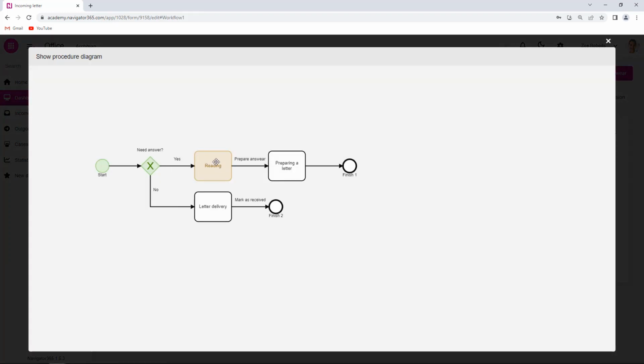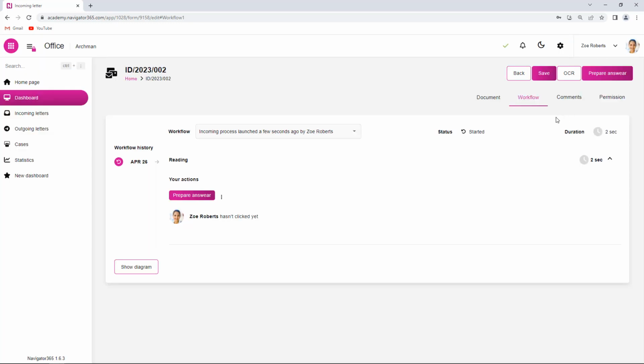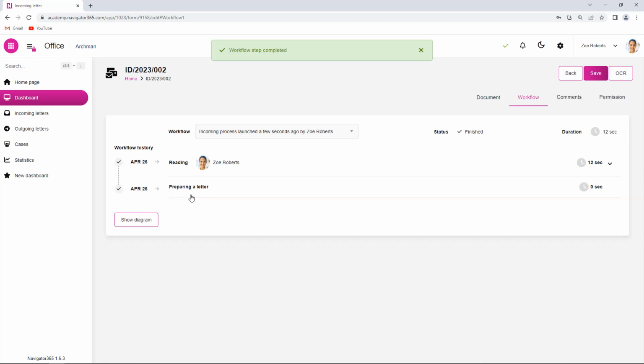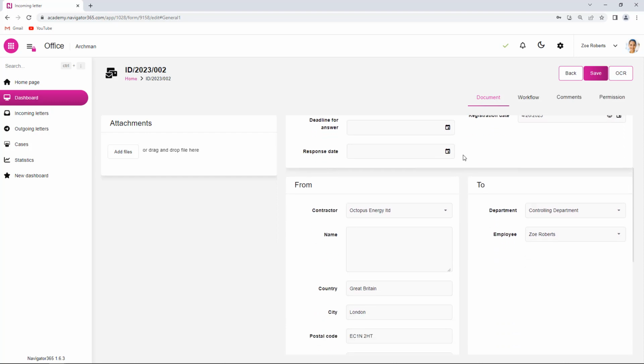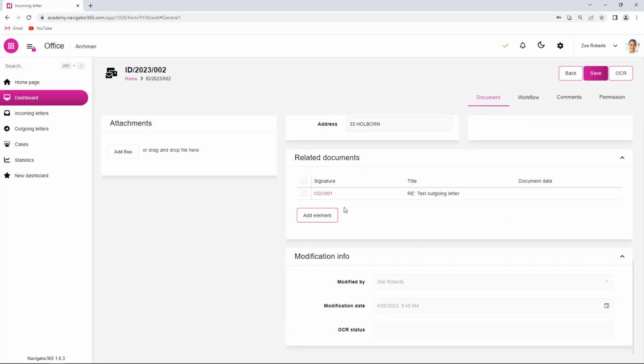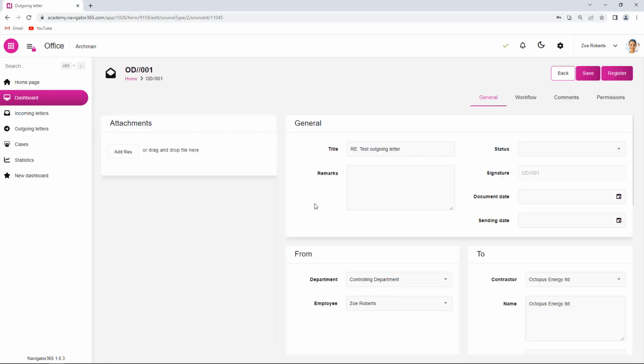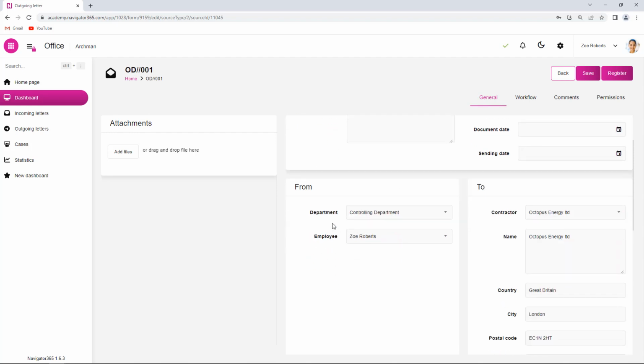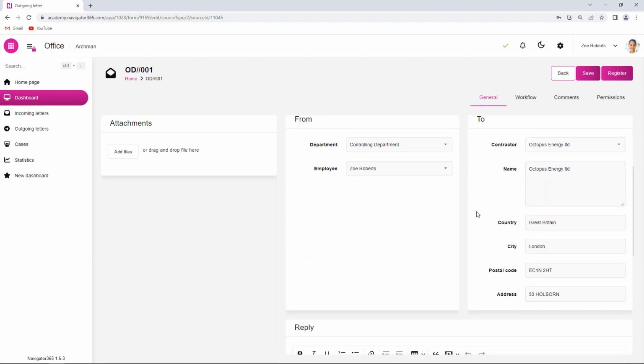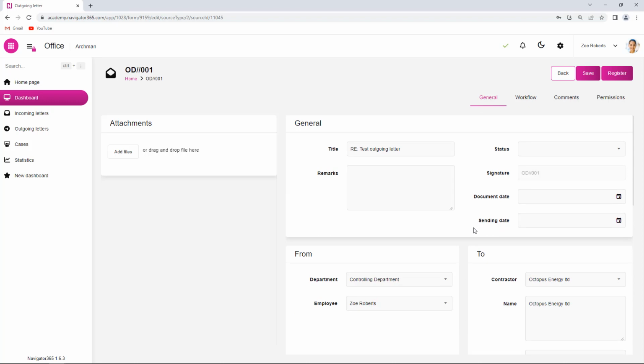In a workflow, we are here on the executor step. Zoe Roberts needs to click prepare an answer. Once I have this one done, preparing a letter has been created, and it's finished here. Now if I go into document in here, you can see now that in the related documents I have a new document, an outgoing document with a title I wanted to be copied. And once I go inside, you can see that I have the title copied, I have a department, employee, and a contractor all already on this new outgoing letter done.